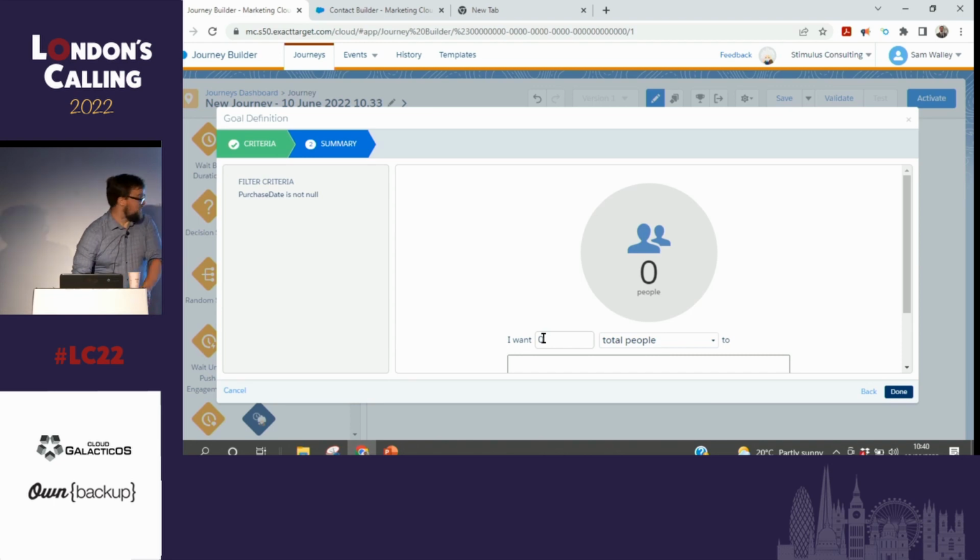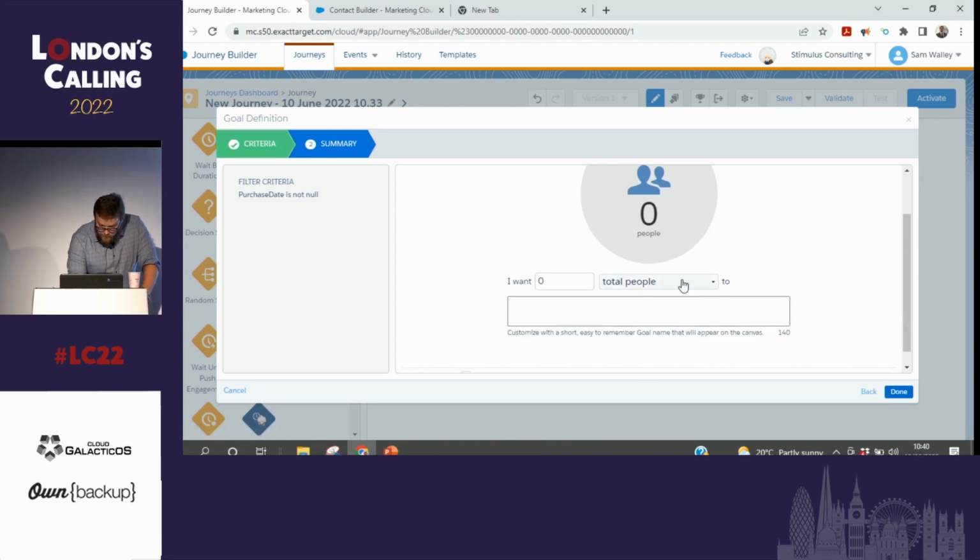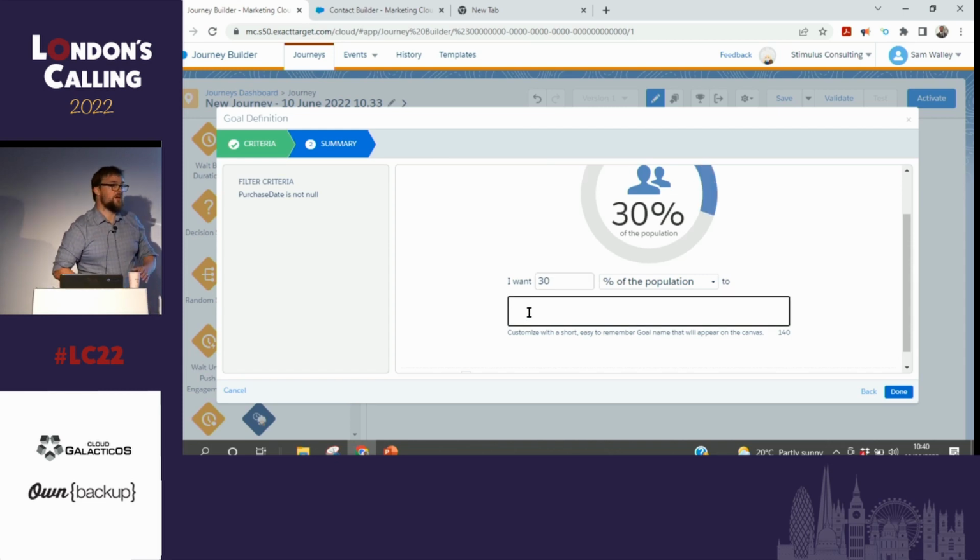Then I go next, and I can simply put my value of how many, the criteria is how a subscriber adheres to the goal, where our summary here is where we can measure what we deem successful. So if I scroll down a bit more, percent of population, and type in 30, what I'm saying here is I want 30% of my contacts in this journey to have made a purchase.